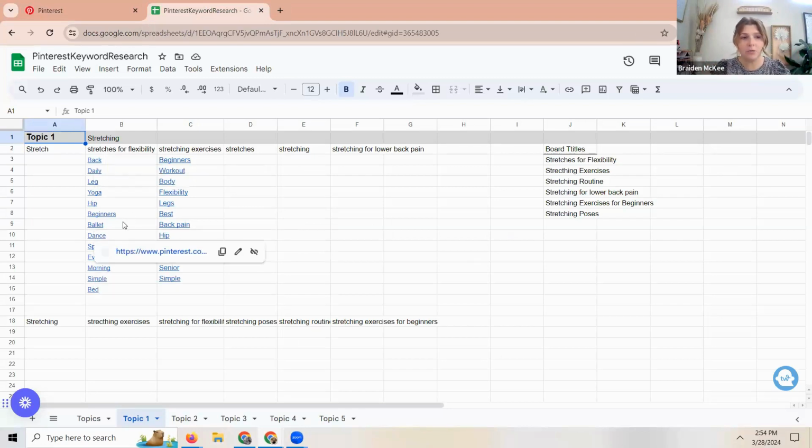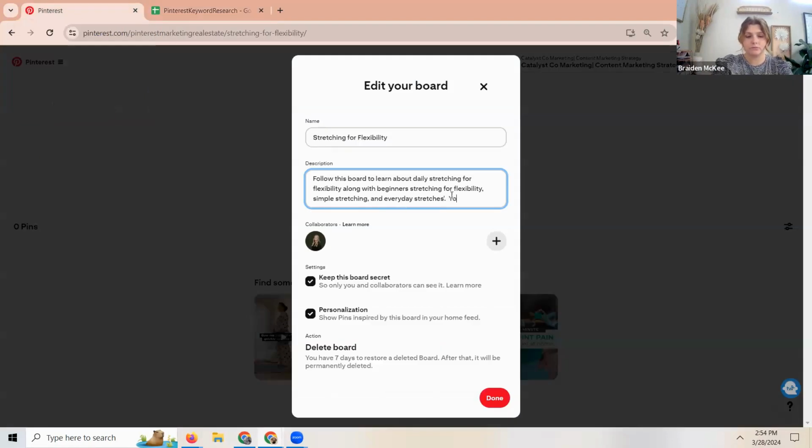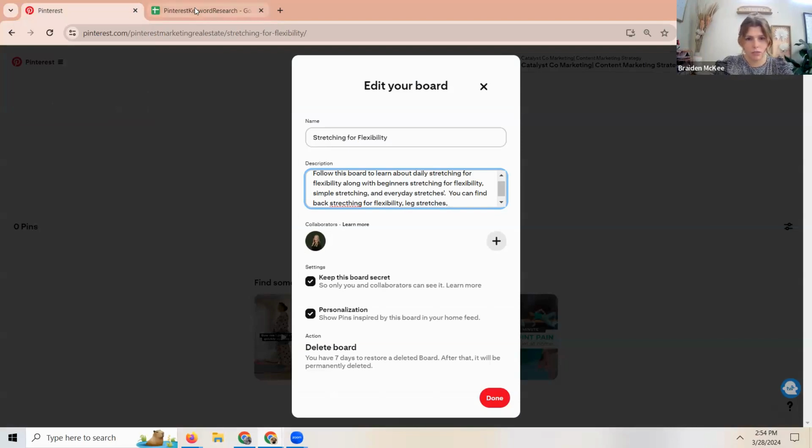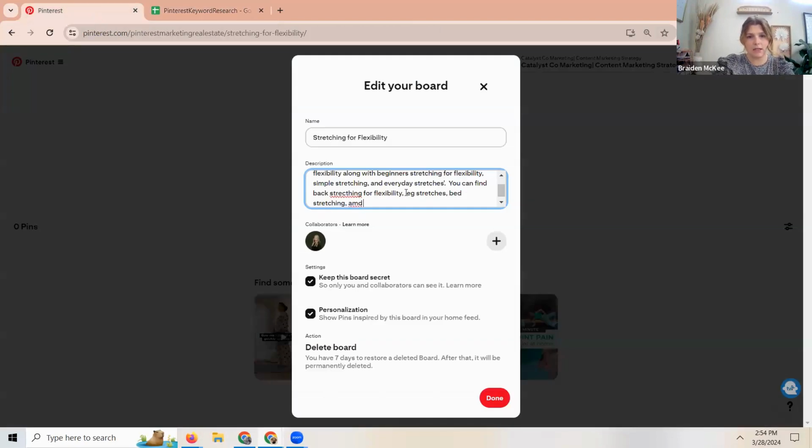So now I'm going to do some more of these phrases in here. You can find back stretching for flexibility, leg stretches, stretches, head stretching, and stretching for flexibility.